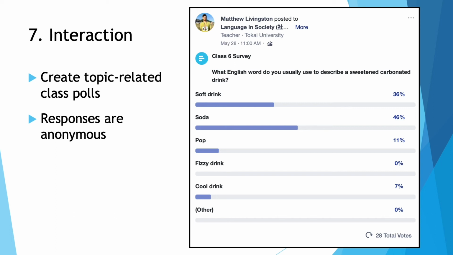The responses to these polls are anonymous, but students will be able to see the results in the same way that you can see the results. It's just an interesting way for students to see how their classmates feel about a topic, and also for you to get a sense of how students feel about a topic. The content is entirely up to you.